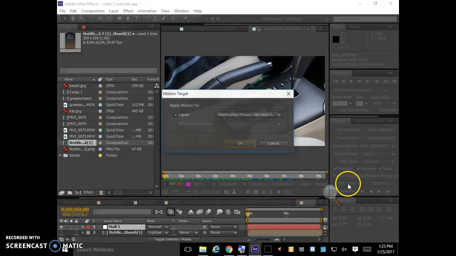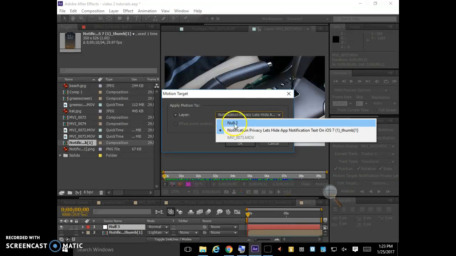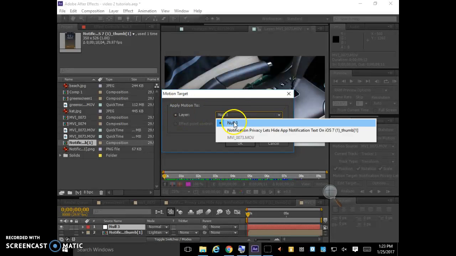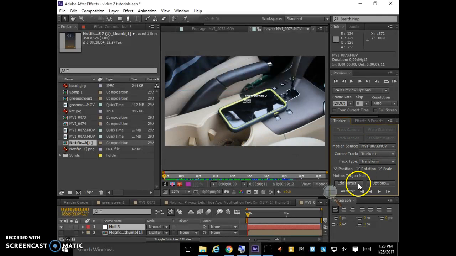So we're going to Edit Target. Null 3 should be the layer. So Layer, Apply Motion to, Null 3. Again, that's what I added the target to.